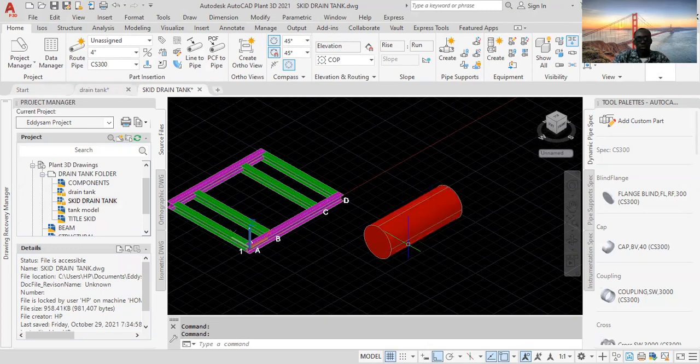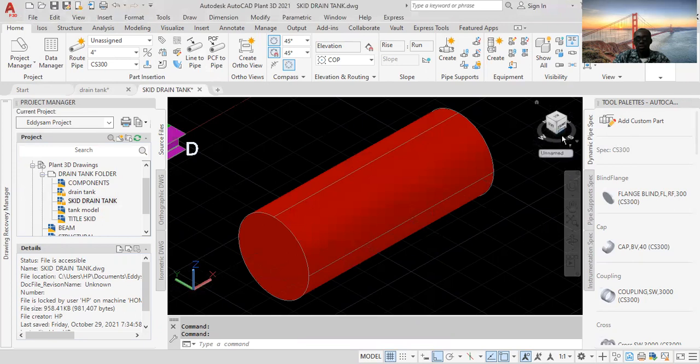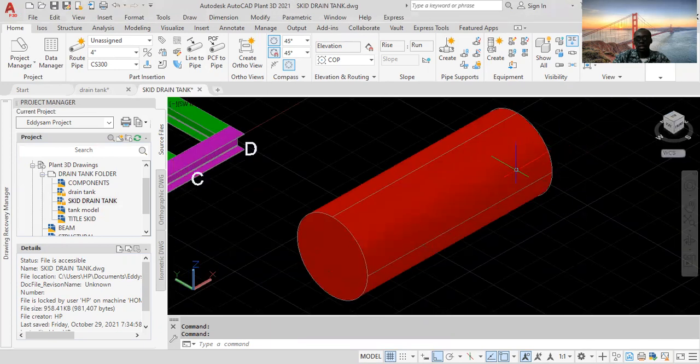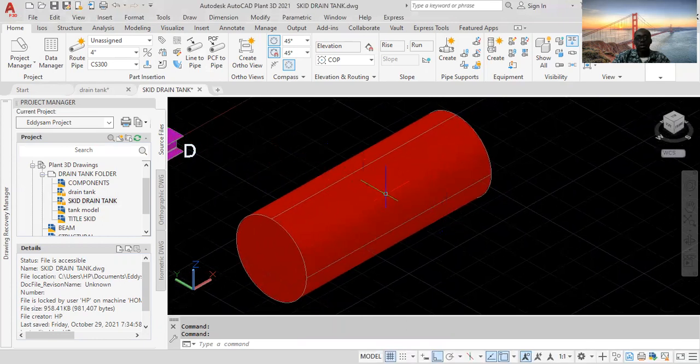For the nozzles right now, let me make it bigger so you can view it very well. I'm going to close this palette here because I'm not making use of it, just to have a larger area. So how do I add nozzles to this tank? I'm going to select the tank. On selecting it, this nozzle symbol appears. I put my cursor on it and it tells me add nozzle. I click.